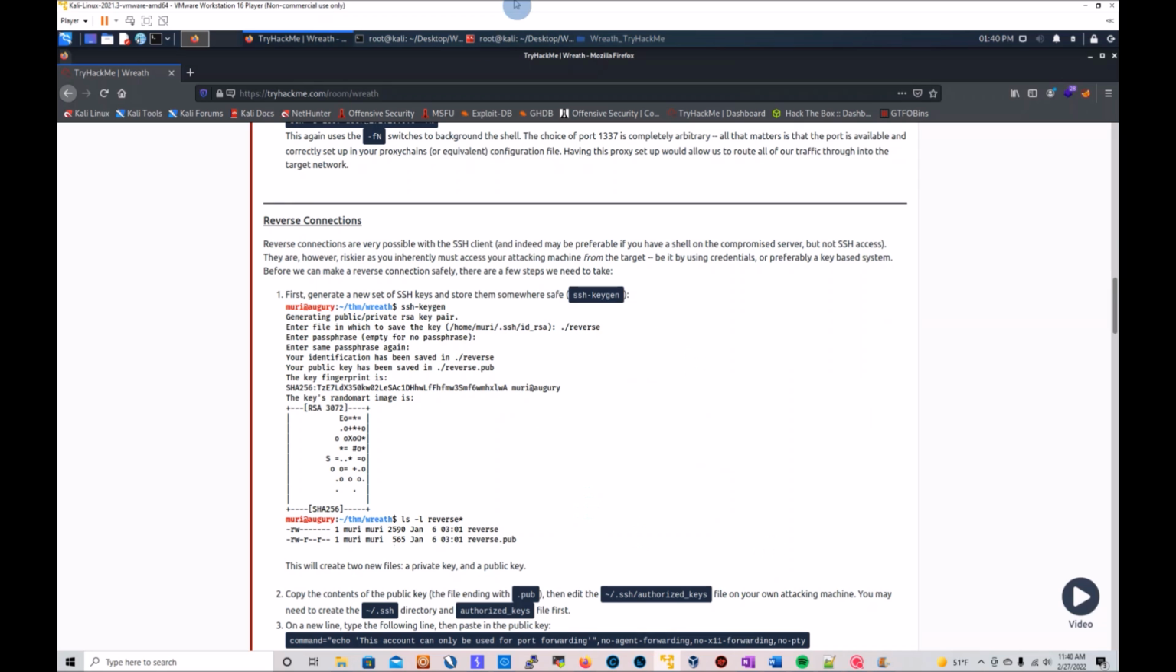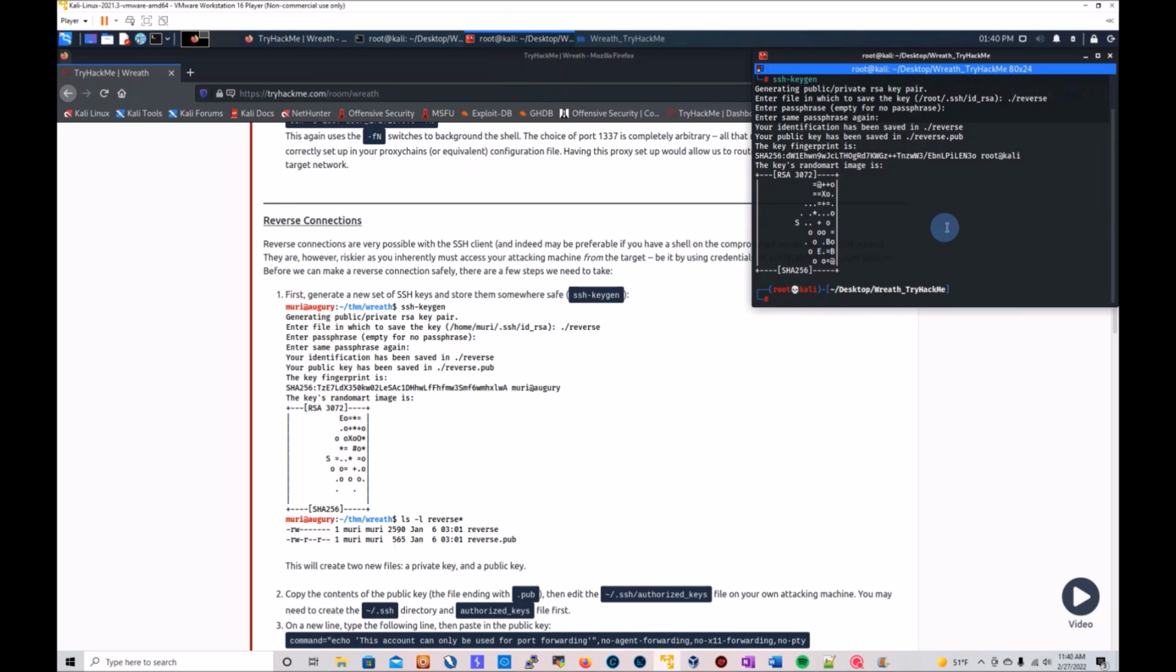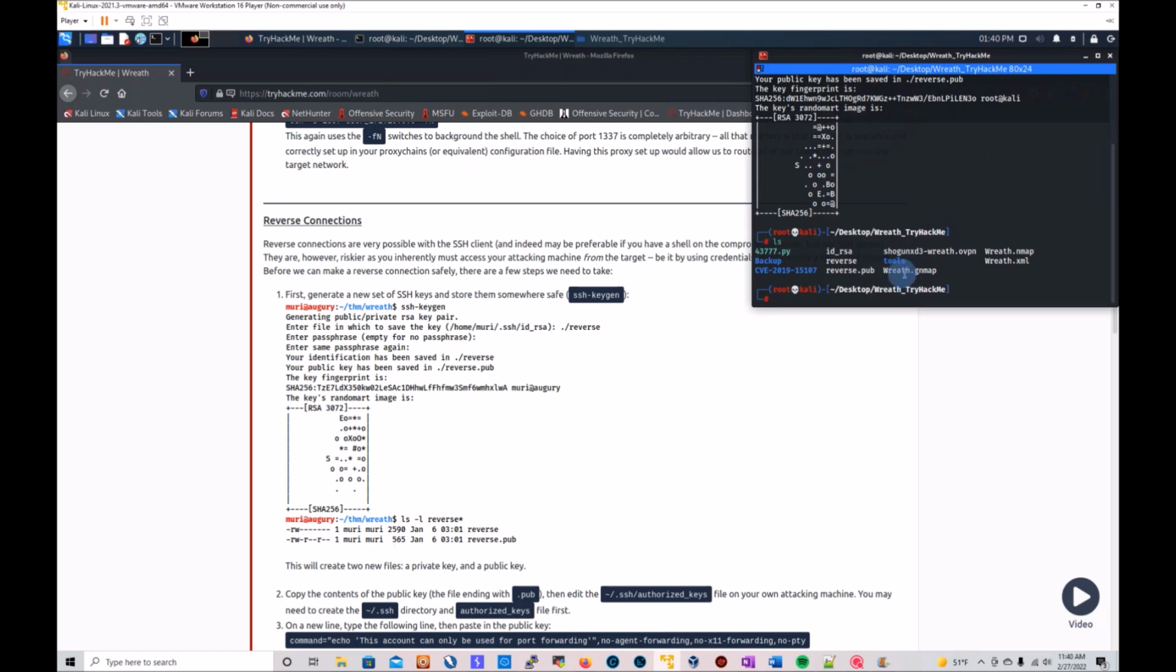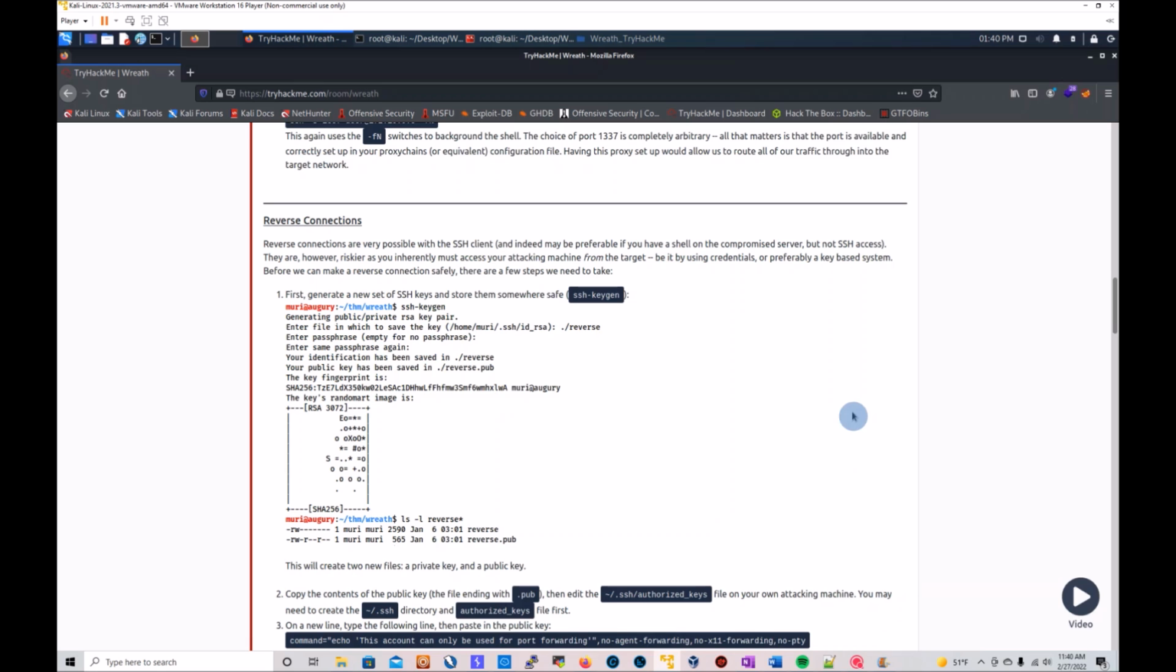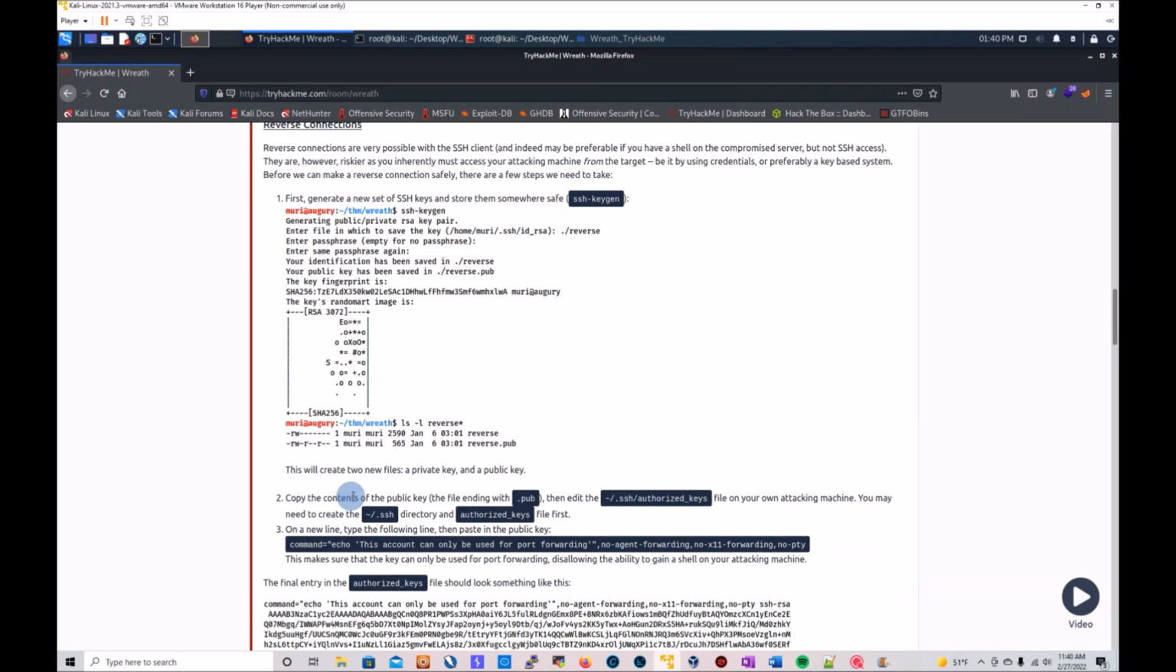Alright, so what we got? We got our two files here. Let's make sure that they're in here first. Okay, so we have our reverse and our reverse.pub right there. Public key file. Copy the contents of the public key, the file ending with .pub, then edit the SSH authorized keys file on your own attacking machine.